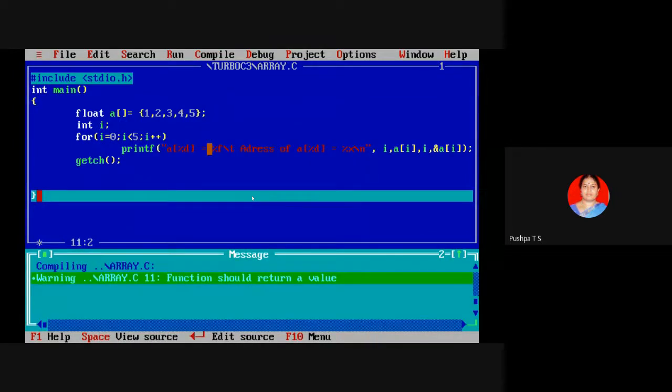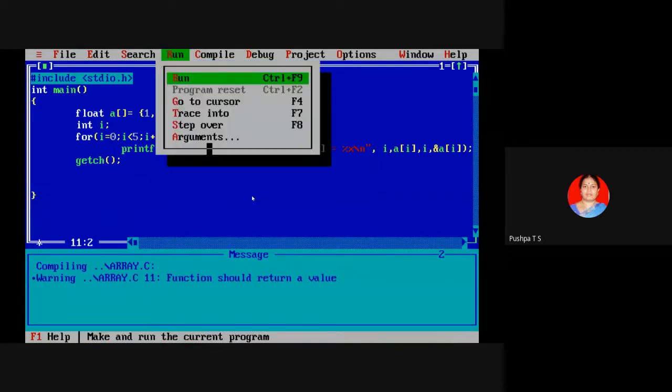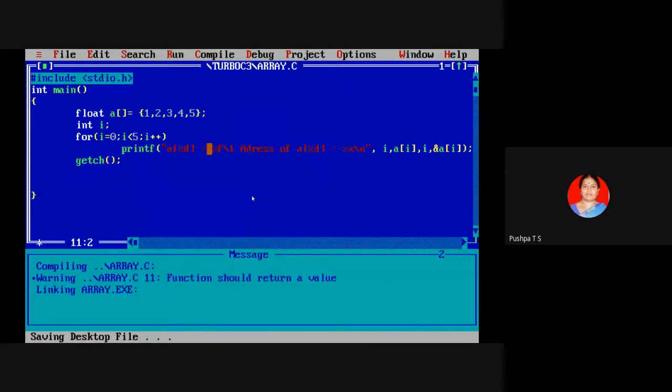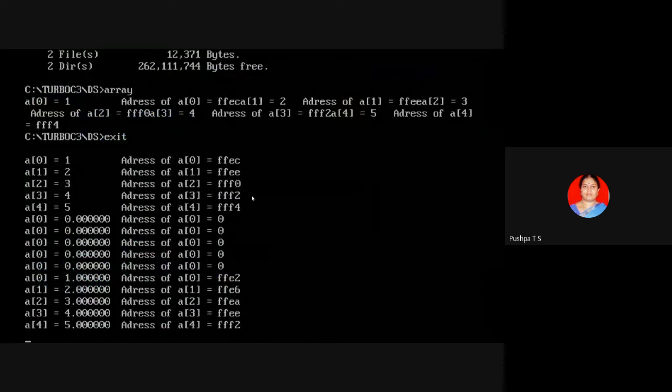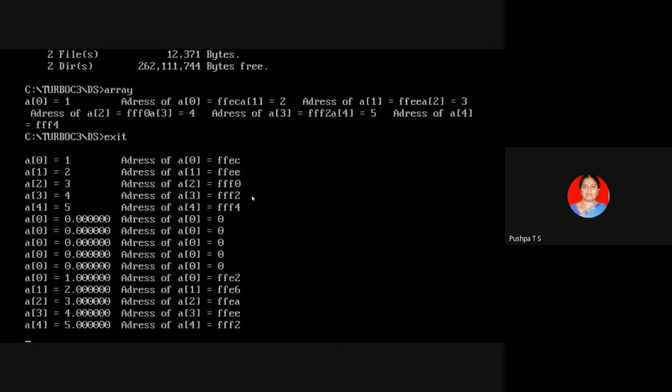Okay, Alt 1, alter, run the program. So you see, now you are getting one. Look at here, because the previous one is also there. So I have not cleared the screen, right? So look at the difference. Can you see the difference here?